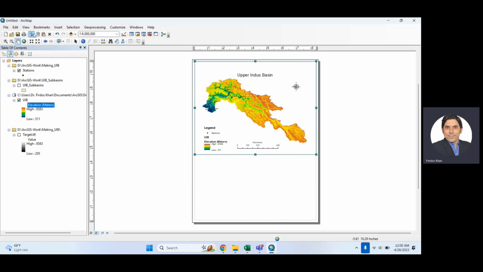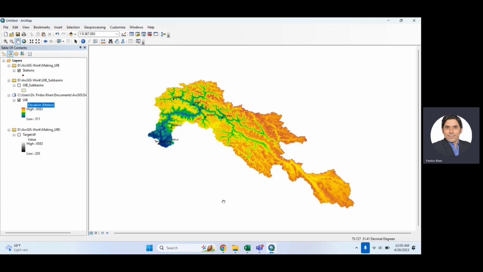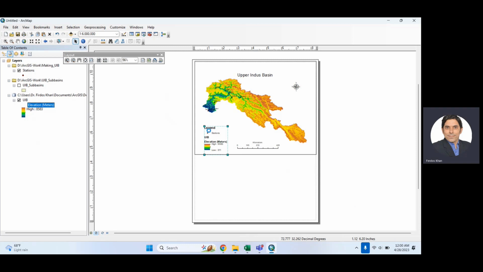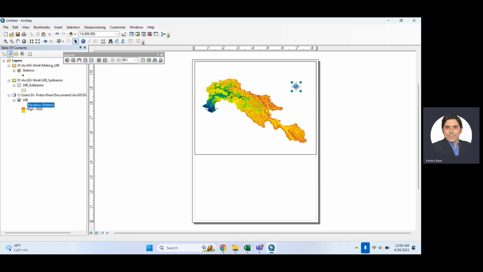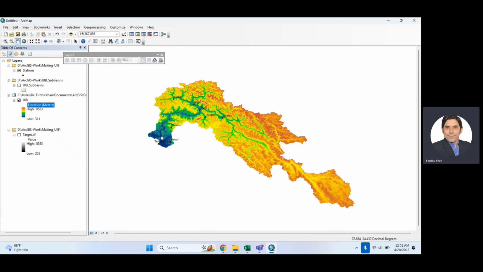You can go back to data view, so you will see like this. But remember that when you go back to layout view, you will see the legend and other stuff there. Let me remove those first. I think I can do this like this, like this, and this. Okay, now go back to layout data view. So this is data view.